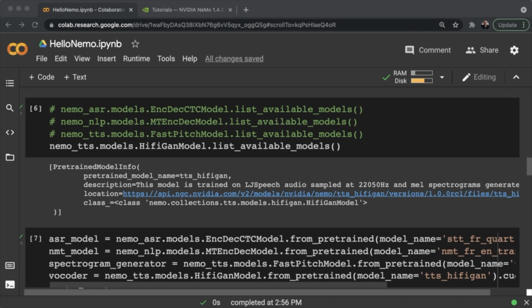In this one, we're going to talk about NVIDIA's NeMo, which is a toolkit for conversational AI.